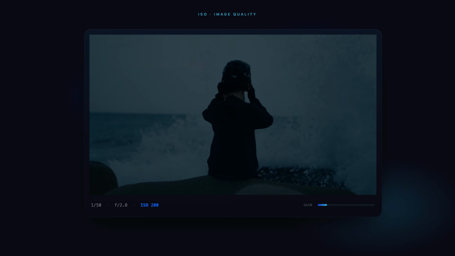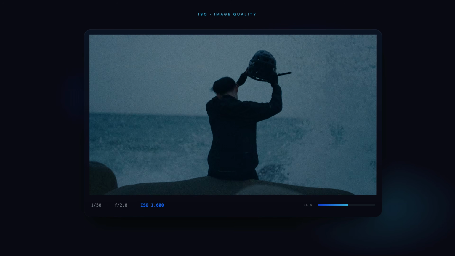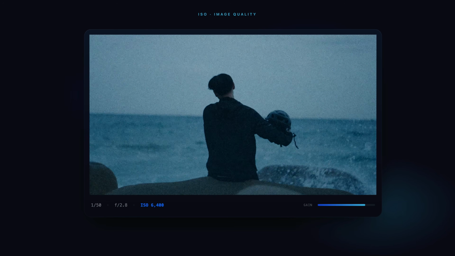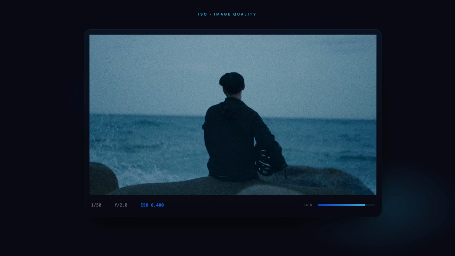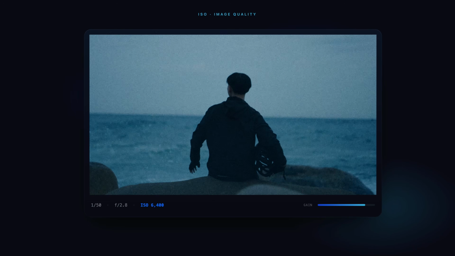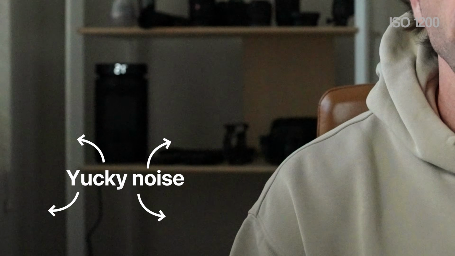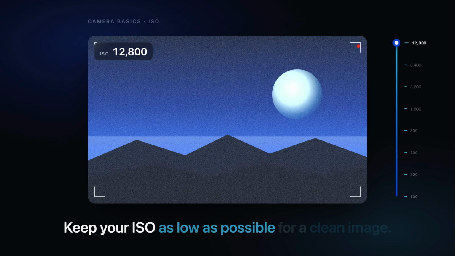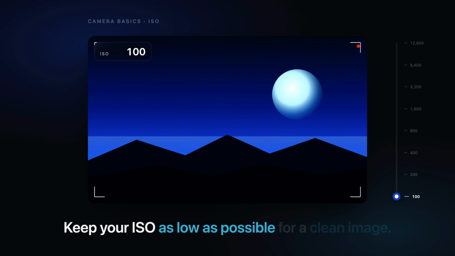When you raise your ISO, your image gets brighter, but you also start introducing noise, that grainy, speckly texture, especially noticeable in your shadows. For example, here is a shot at 200 ISO compared to 1200 ISO. You see this stuff here? Yeah, that's noise. Now, the better your camera sensitivity is, the higher you can raise your ISO without introducing too much noise. So when you can, you want to be keeping your ISO as low as possible to get a clean image.